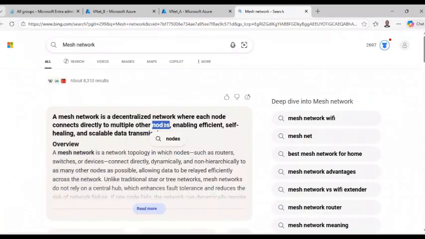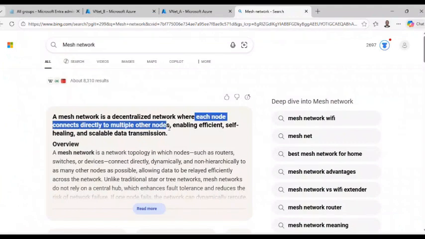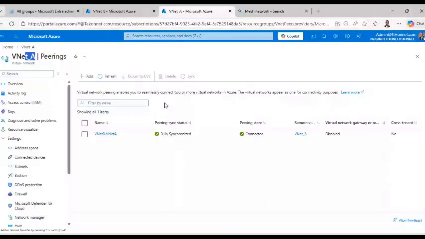Now, take device to be a network, right? And now look at this. The keynote here is what? Each node connecting directly to multiple other nodes. And if you check our VNet pairing, it's just from one node to another node, right? It cannot go beyond. If A should connect to C, there's no way, unless A connects to B and B connects to C. Like all of them should just be working like magic, communicating with each other. It is always direct to direct, right?